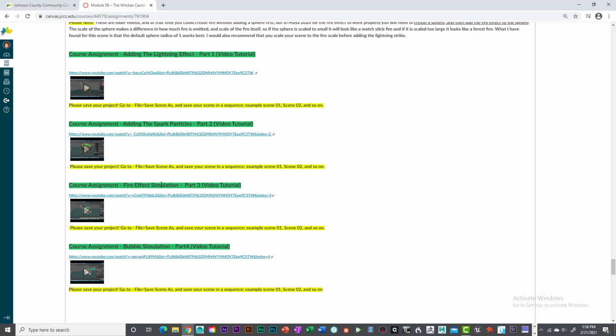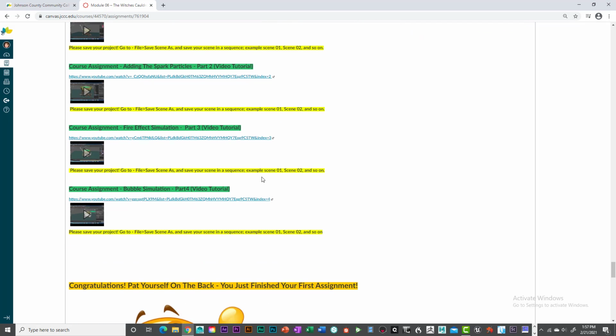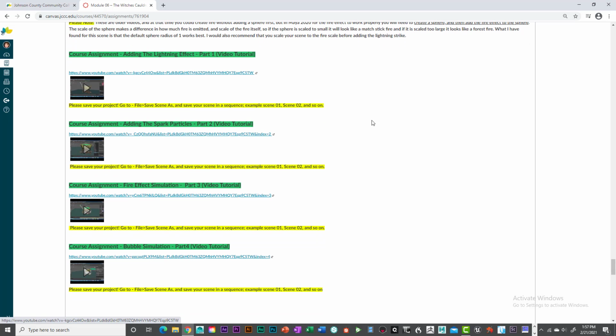Otherwise, you can leave your scene the way it is and then scale that sphere down, but you're going to have a real hard time making the fire look good. Okay? Alright. So it's scale centric when it comes to the fire simulation, the fire effect. The rest of the stuff you won't have a problem with. The lightning you won't have a problem with. You won't have a problem with the fire.